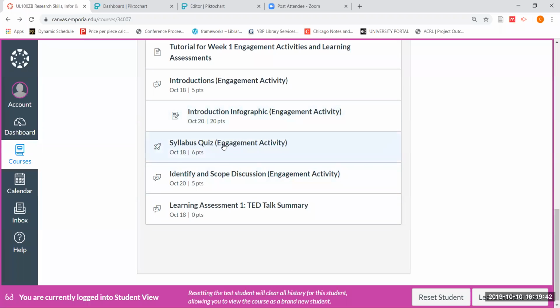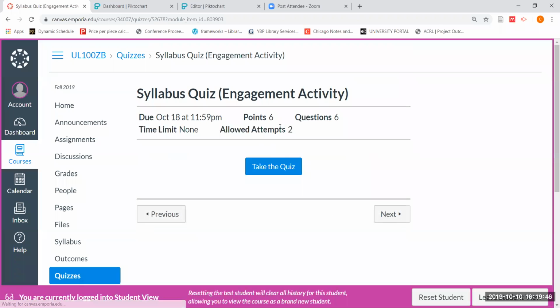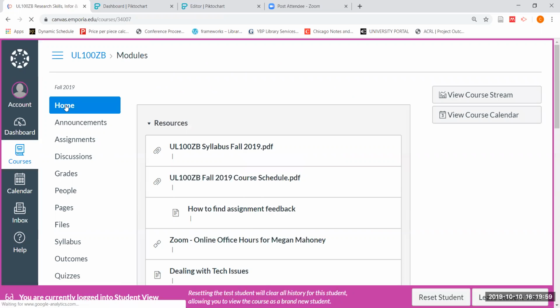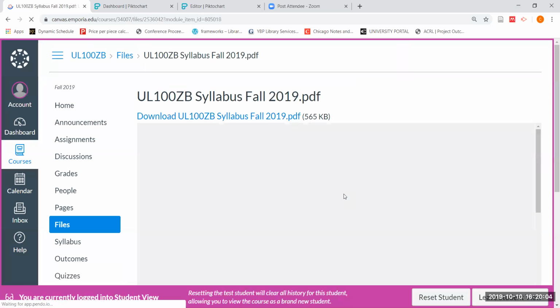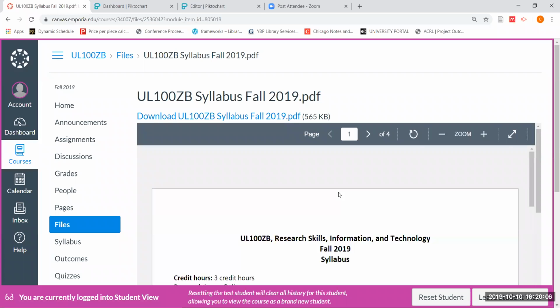Also by October 18th, we have a brief syllabus quiz that you will complete. And this could count for up to 6 engagement credit points. There are 2 attempts at this. This is totally open book, so you could actually open another tab on your browser if you wanted and go back to the syllabus here, or download the syllabus as a PDF and use that as you're completing your syllabus quiz. It's just a way of getting a little bit more familiar with the requirements of the syllabus and the course requirements.